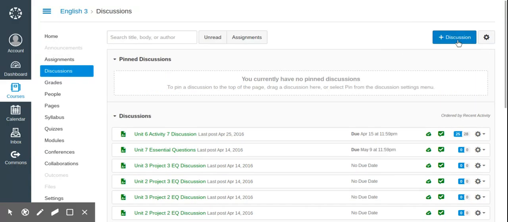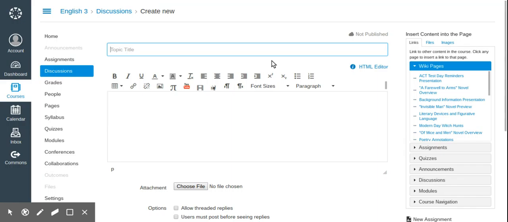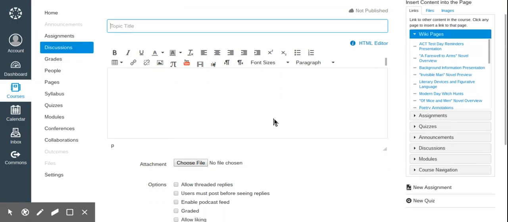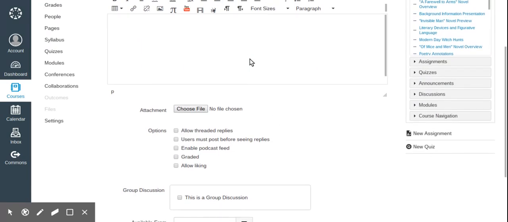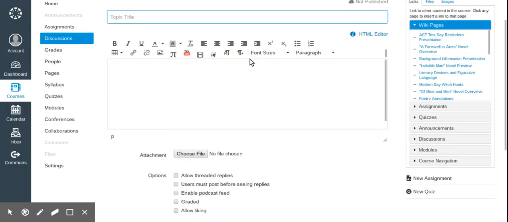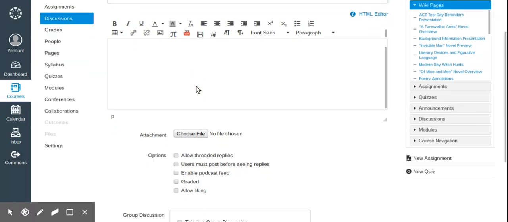Okay, so to create a new discussion, you just click on this blue button, plus discussion. And it'll bring up this new tab for you. And you can, again, put assignments and quizzes and discussions as well. So it depends on what you want to do for that discussion. You're going to title it. You can also use the HTML editor for it. You can add any links, files, assignments, quizzes, announcements, discussions within that discussion as well. You can type whatever you want the directions to be in here.